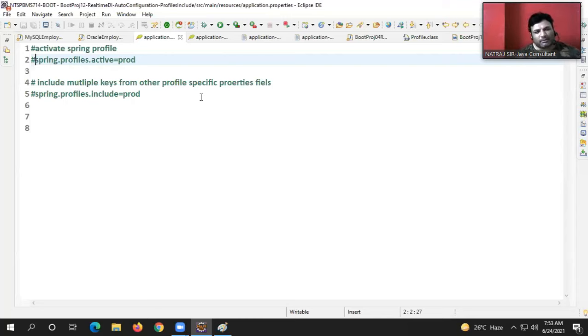Are you getting my point? Sir, you may ask me one question. Sir, the service and controller are not kept in profiles. They are also executing as the default one. Listen, they will execute when a profile is active and when a profile is not active. But when you go for @Profile default, they will execute only when an active profile is not there.